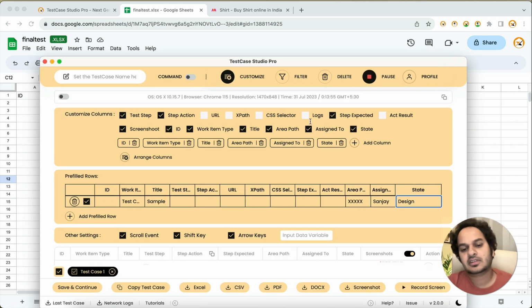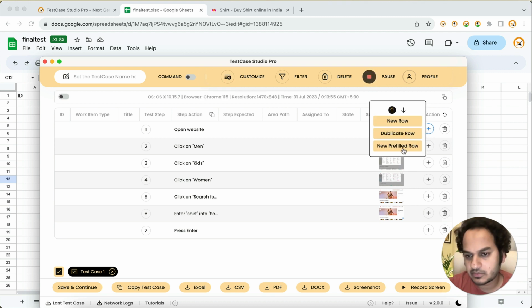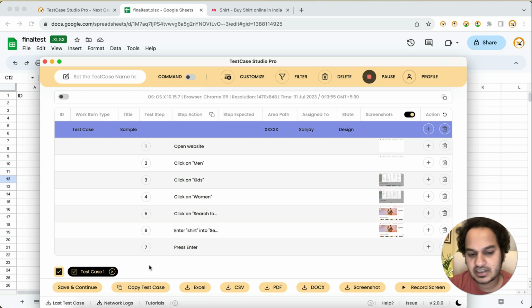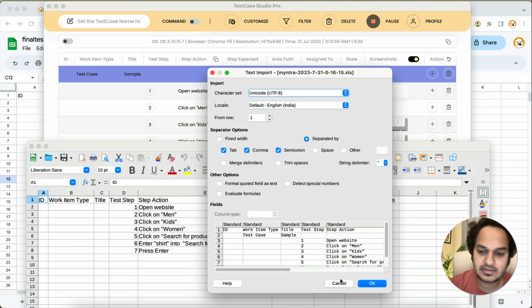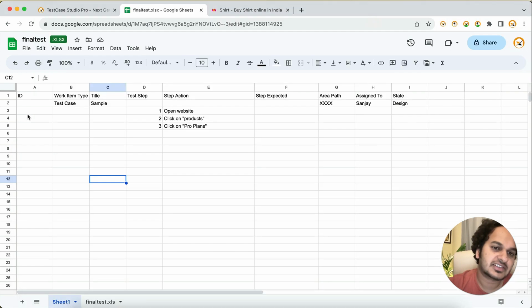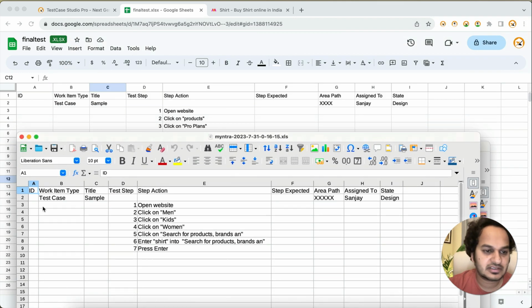Okay, now you just click back, and here you have the option to add a pre-filled row, new pre-filled row. You can add before or after. So here we want to add before this step, so click on this, and now you see the magic. Click on Excel, download Excel, and if you open this, it is exactly the same as what we required here. Now you see that ID, work item type, test case, title, test step action, and everything is the same. So this way you can get the exact same template that you need.